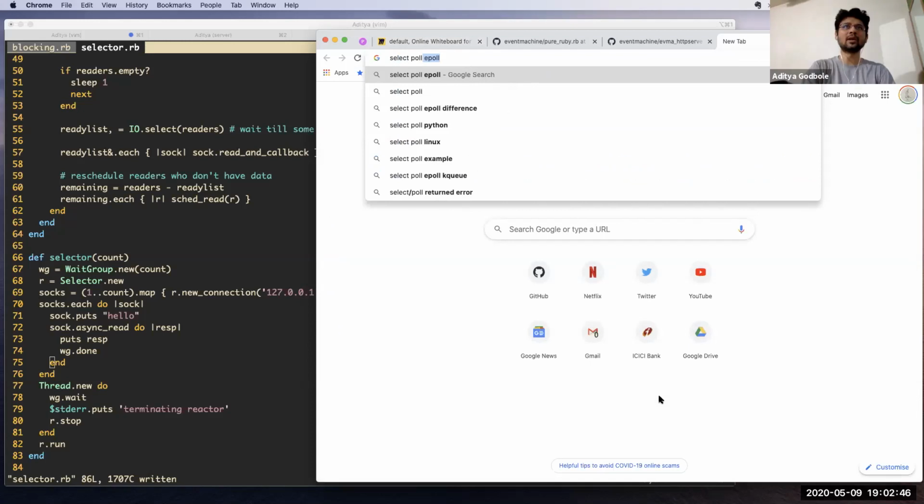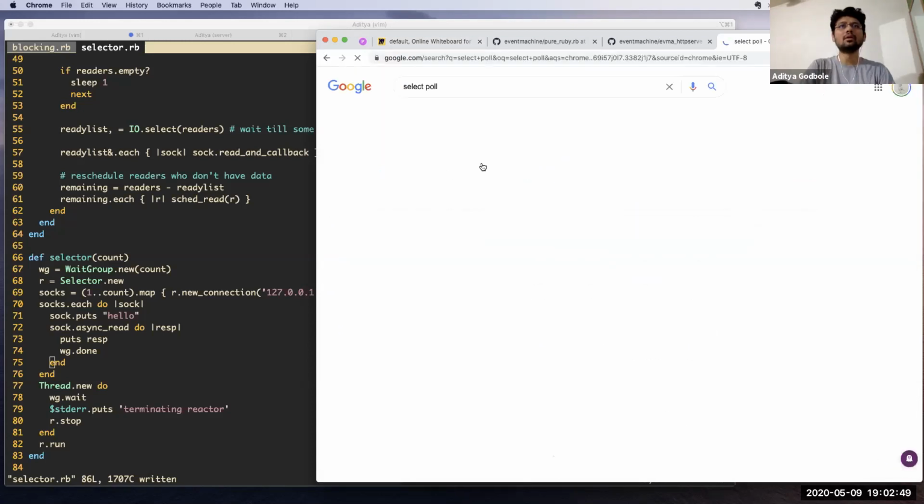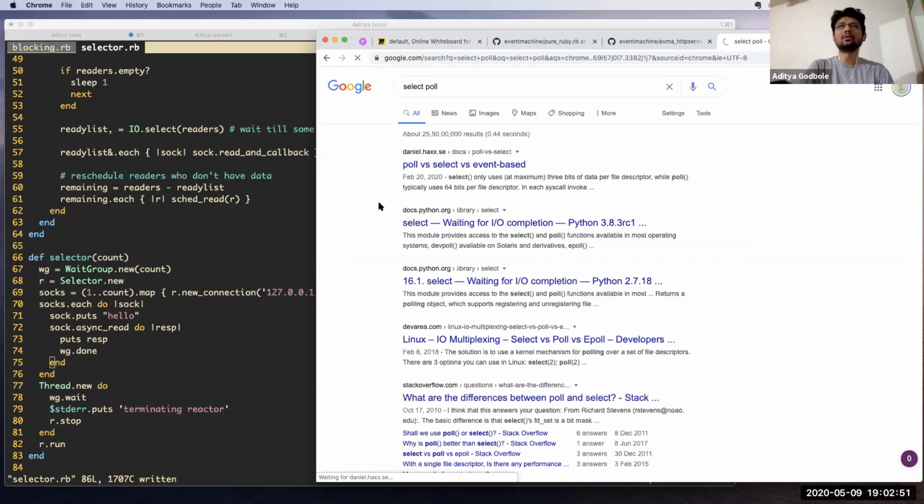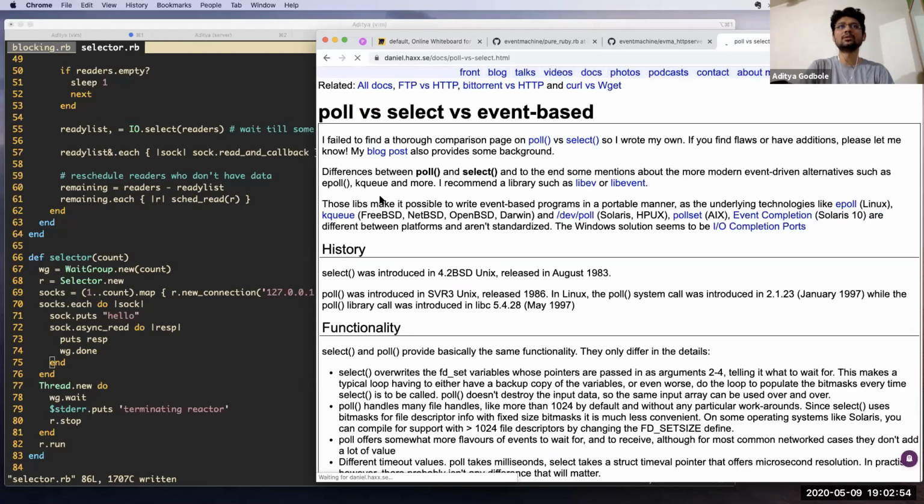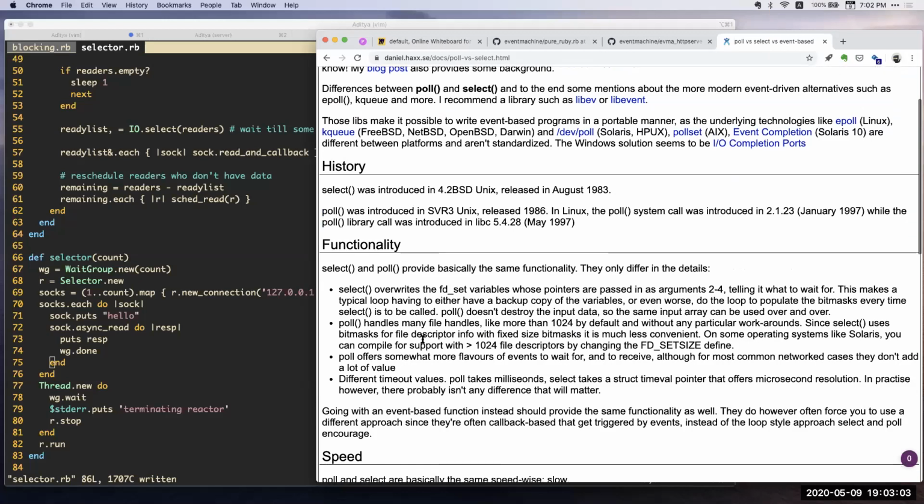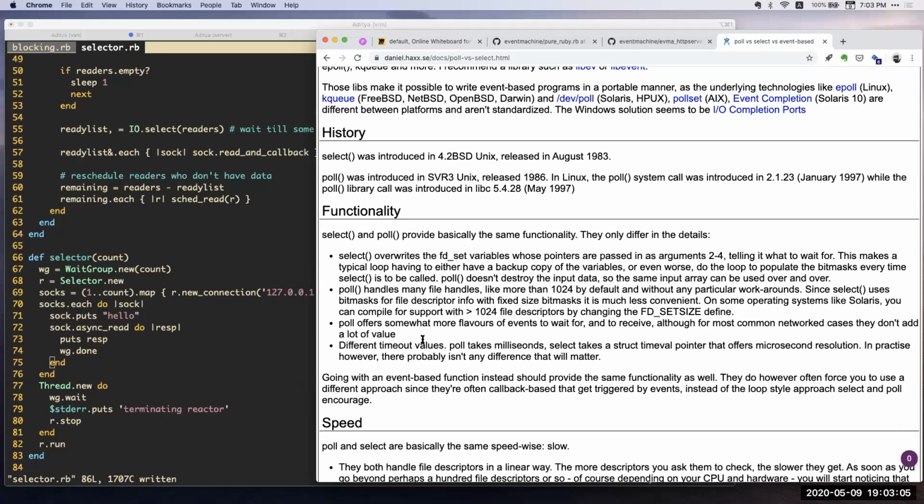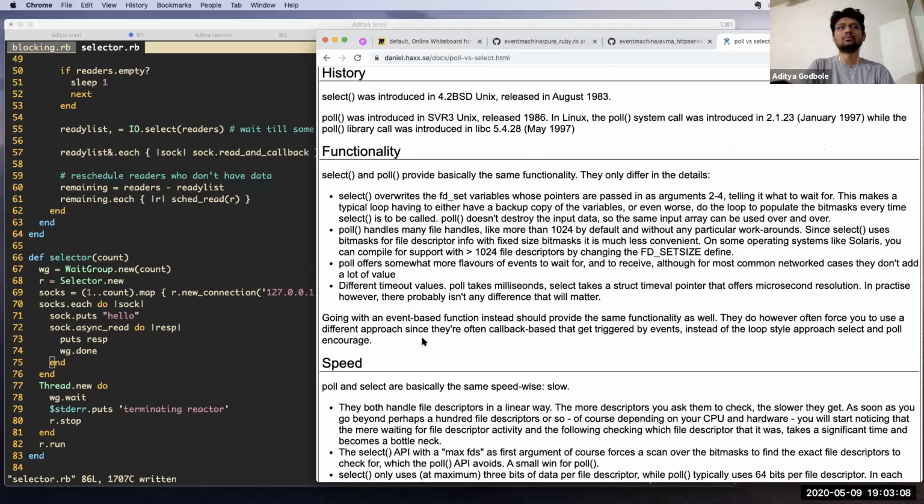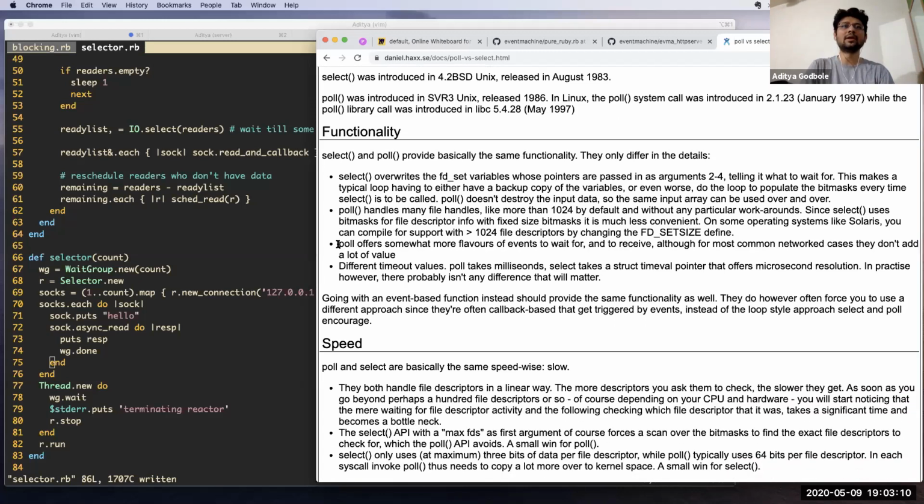As a programmer, I've only used select. Yeah, during the research for this talk, poll kept showing up, so I was not sure, because back in the day, select was the thing. Okay, it seems that poll handles more than just network events, whereas select is specifically only on file descriptors and sockets.